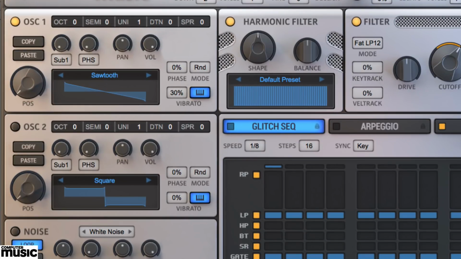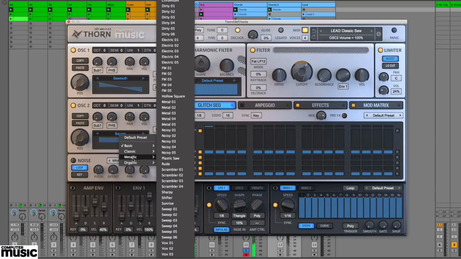Thorn CM's two spectral oscillators generate their waveforms by modulating through up to 16 spectrum tables of 128 fully editable harmonics each, much like a wavetable synth. Turn the oscillators on and off with their power buttons, pan and level them with the pan and volume knobs, and load preset spectrum tables, visualized as waveforms in the display, from the preset selector menu or by clicking the previous and next buttons.